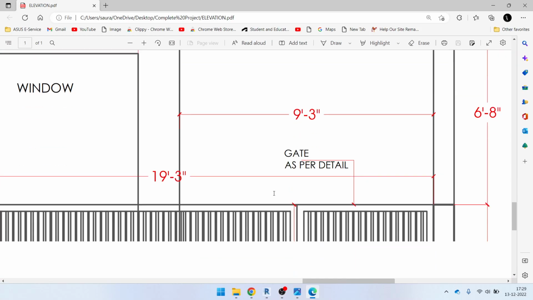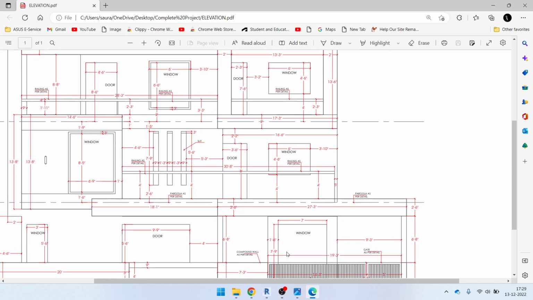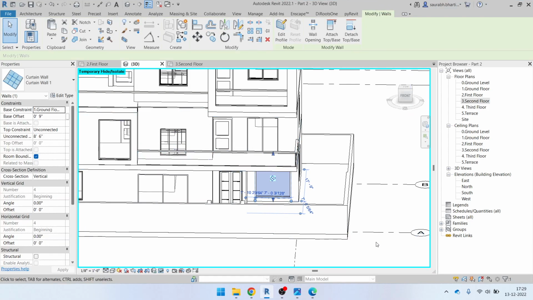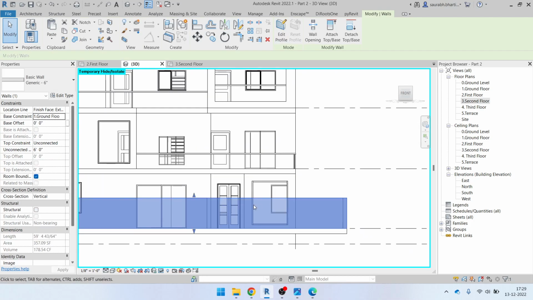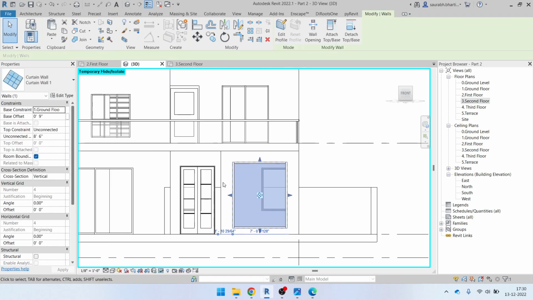So elevation. In our drawings it was shown as like 7 feet 9 inches, and how much height we have provided to it. So I can just click on it, check the height of it. So unconnect, so I can just select the front wall and press double S to hide it. Okay, now you can change the size of this if you want.